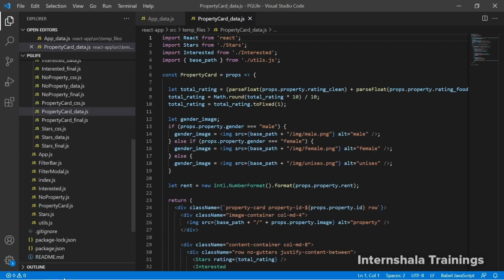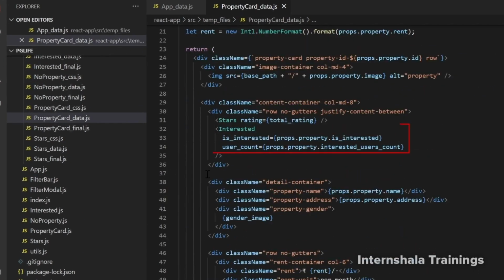Next, let us move to the property card.js file. Here, we also made some additions. If you look, most of the things we have already done in the PHP, that is the interested user count, so we have passed it here. Since properties is inside props, that is why we have written props.property to get the property object. If the user is logged in, it will return true, else false. And also, we are getting information on how many users have liked the property.